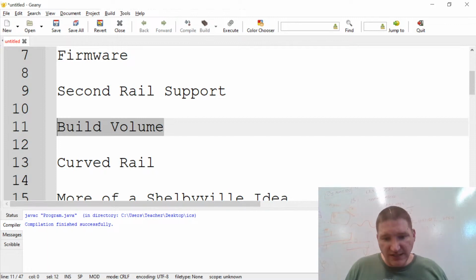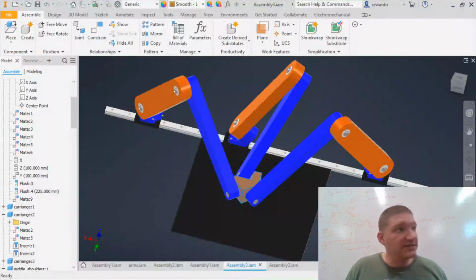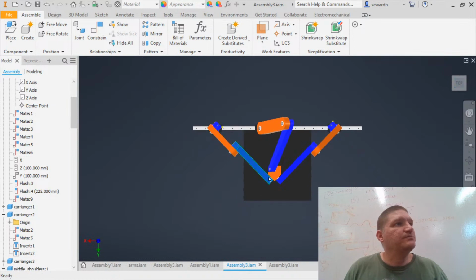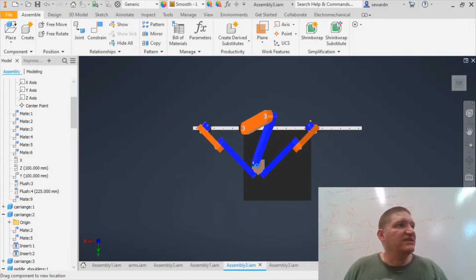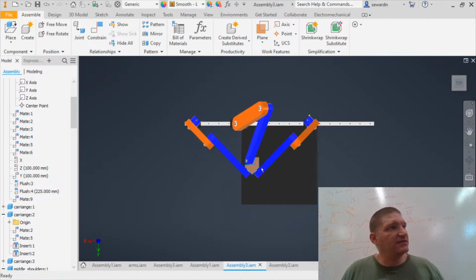I meant to model it up so you guys could actually see it, but I can kind of just talk you through it. If I look at the top of it, this rail would need to be a lot longer, and so if I have that left, let me zoom in a little bit.